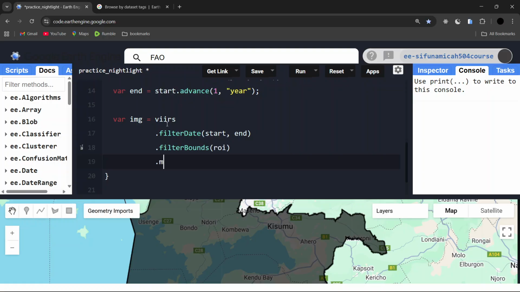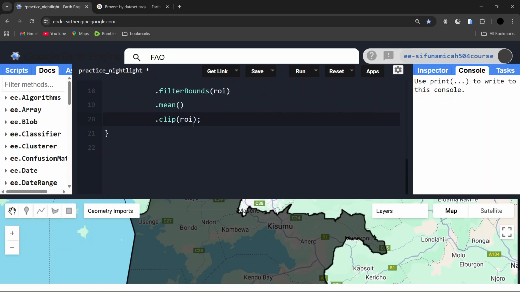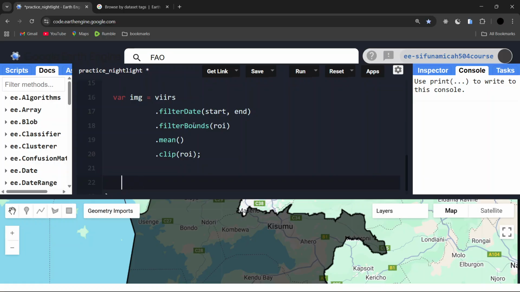Then we're also going to pick the mean value, or the average value, of the statistics that we have in our image. And then lastly, we are going to say clip to our region of interest. So then now we can put a semicolon like that. Okay. So remember, a function must return something. So we are going to say this function should return something. So here we are going to say return.